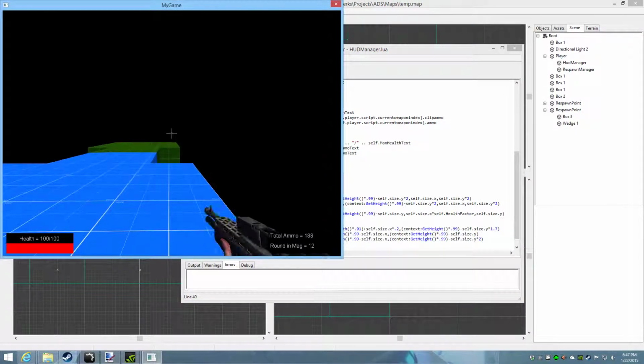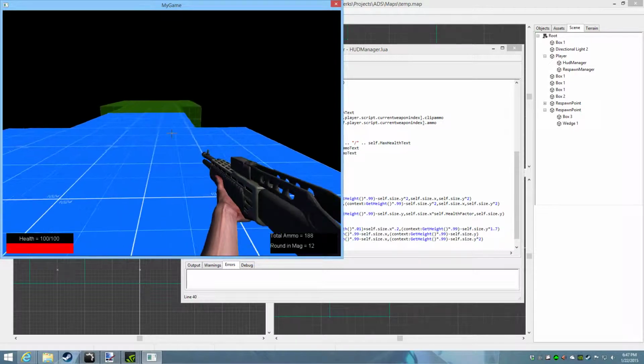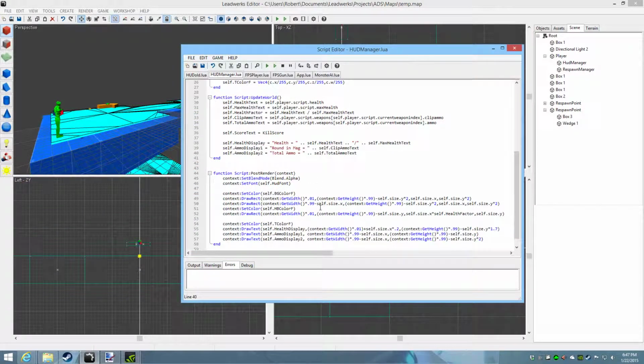So now when we run it, we got total ammo on the top and rounds in the mag below, and then we just need to clean that up a little bit by altering these factors slightly. Like the get width minus self x. Let's see. The top and bottom was a little off, so let's work on that. And then the height was a little off. So instead of making it the full 1, let's multiply that by 0.7.